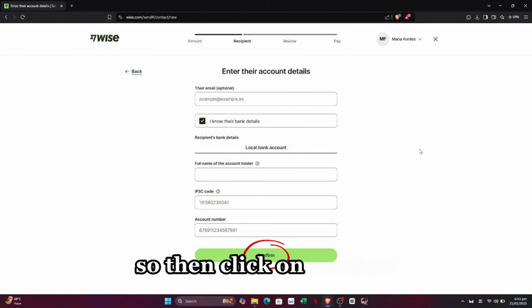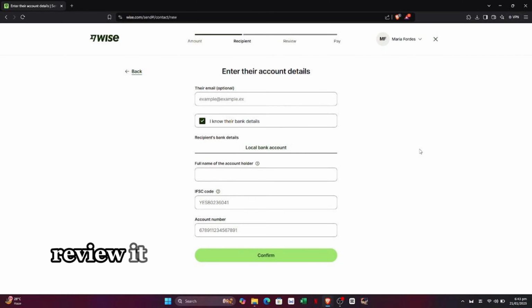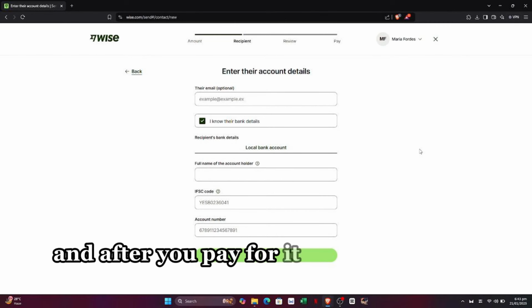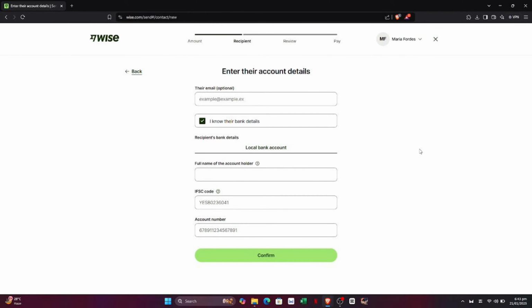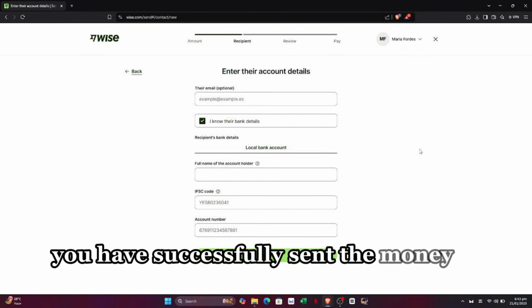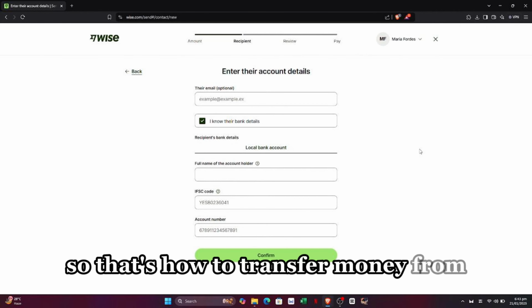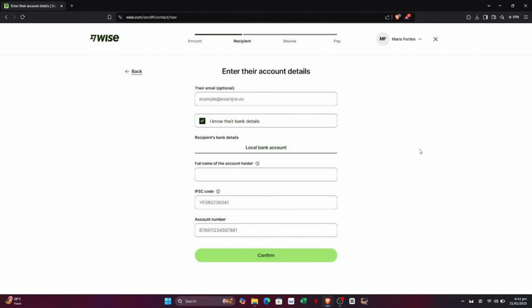So then click on Confirm, review it, and actually go ahead and pay for it. And after paying for it, there you have successfully sent the money to your receiver. So that's how to transfer money from India to Singapore bank account.